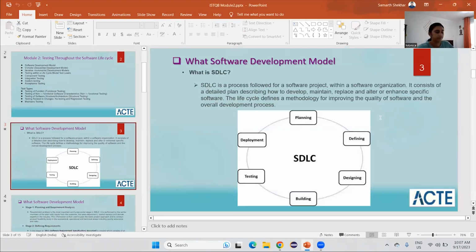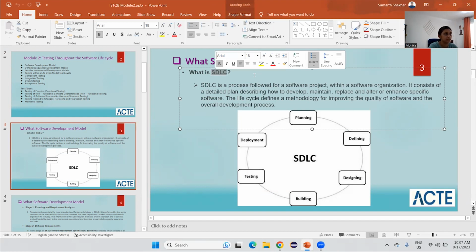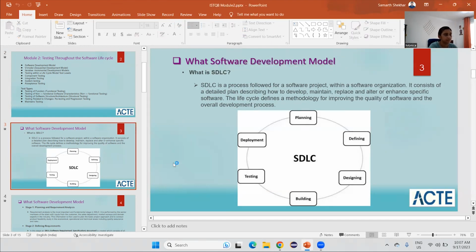Okay, so here we will see what a software development model is, which is nothing but the software development life cycle. This is the acronym for SDLC. Basically, it is a process followed by software professionals within a software organization. It consists of a detailed plan describing how to develop, maintain, replace, alter or enhance any specific software. The life cycle defines a methodology for improving the quality and the overall process of software development.